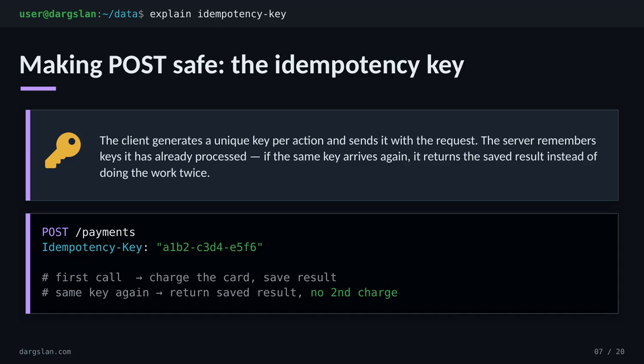So, how do we make post behave? With a little help from the client. The idea is simple. Before sending the request, the client generates a unique key for that specific action, say this exact payment, and attaches it as an idempotency key header. The server stores the result against that key. If the same request shows up again because of a retry or a flaky network, the server recognizes the key, returns the saved response, and crucially, doesn't charge the card a second time.